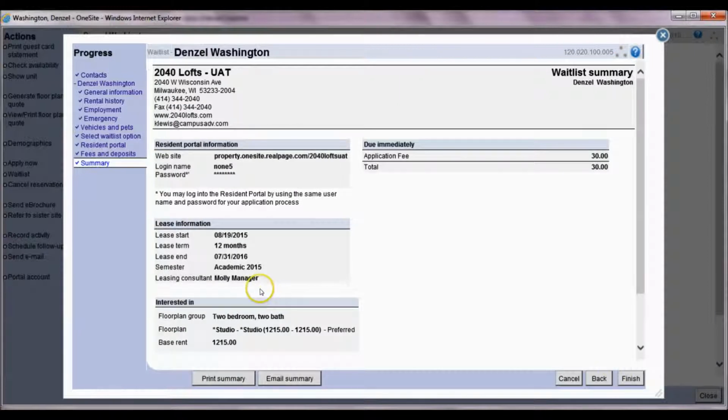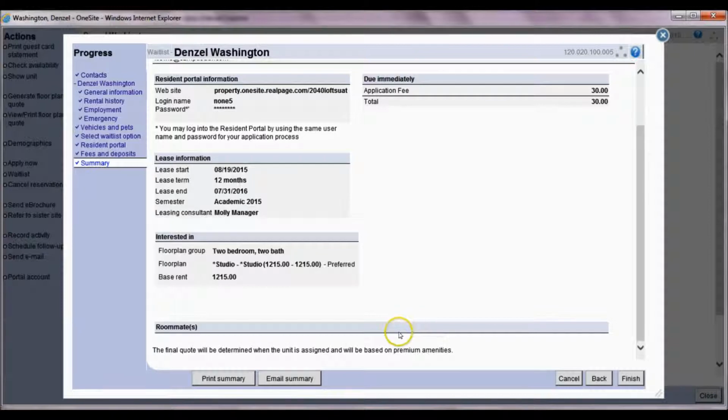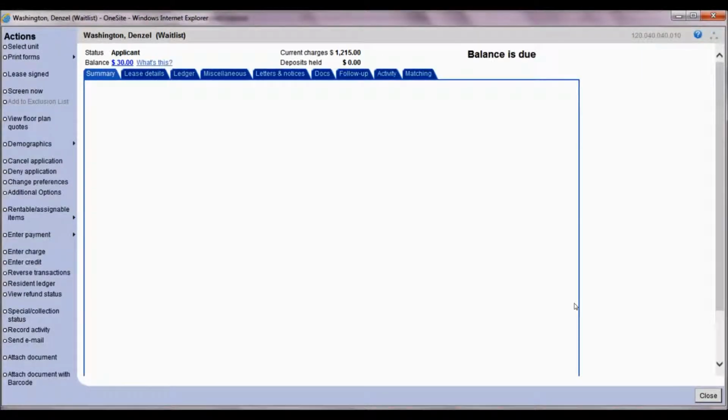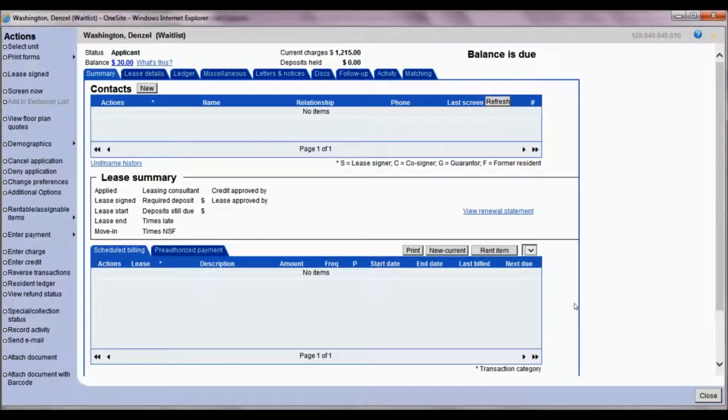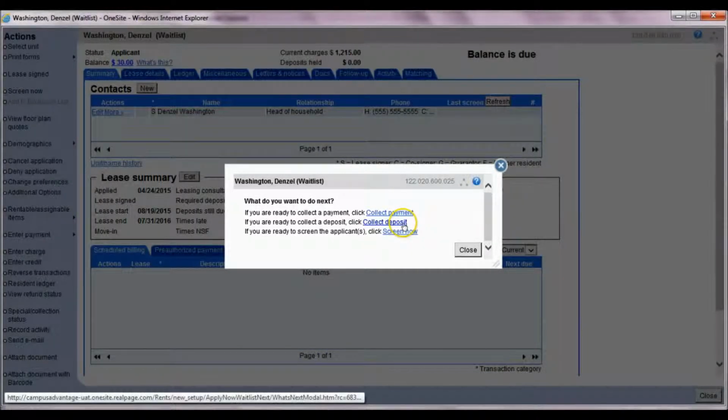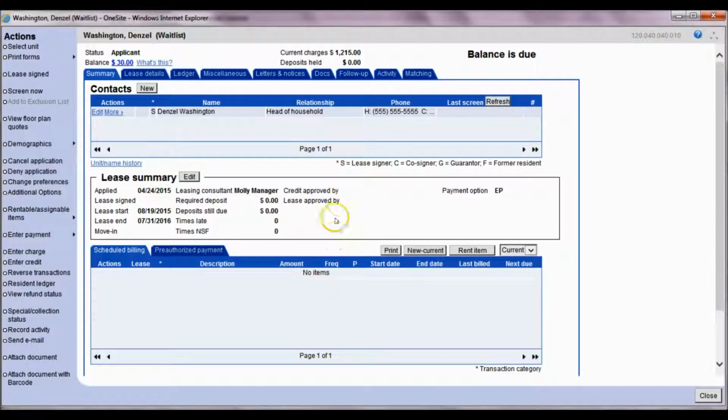Next, we'll have our waitlist summary. This is where we'll want to confirm the lease dates again, and the floor plan and pricing. Once we've clicked Finish, we're going to see this prospect is now considered an applicant under status and is on the wait list. OneSite will prompt us to collect payment, collect a deposit, or screen now. However, if we're not ready to perform any of these tasks, we can simply click the Close button.